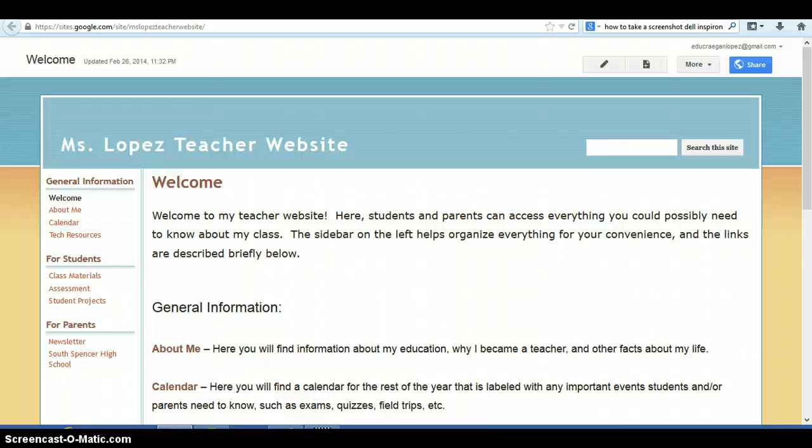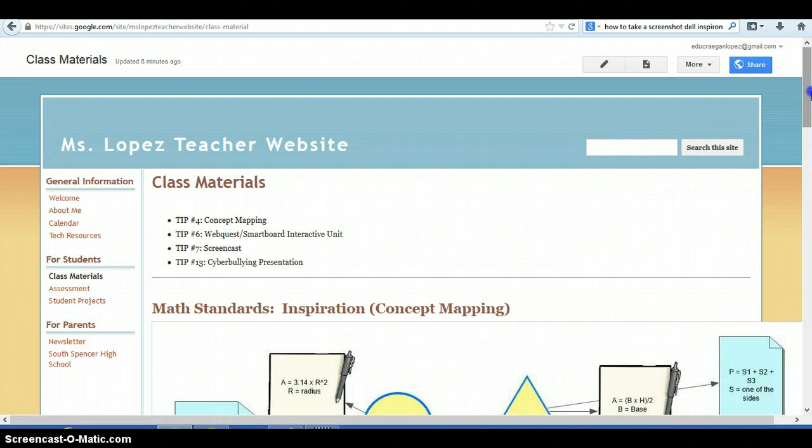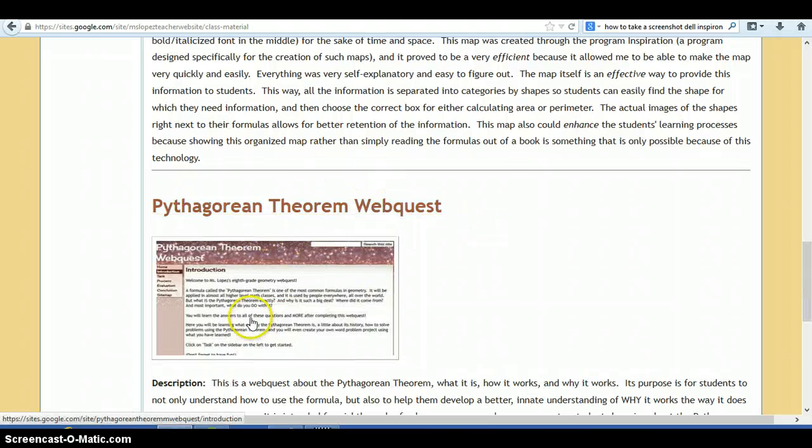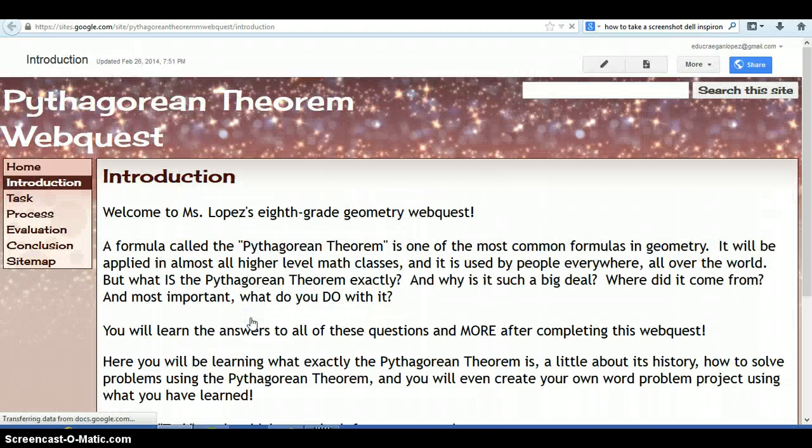Hey students, this screencast is to explain to you how to go through my Pythagorean Theorem Webquest and what to do with it. The best way to access the Webquest is to go to my teacher website and go to class materials, and then you're going to scroll down until you see the Pythagorean Theorem Webquest link, and just click on the link, and it'll immediately take you to the Webquest.